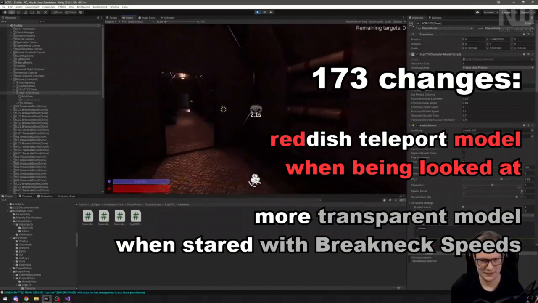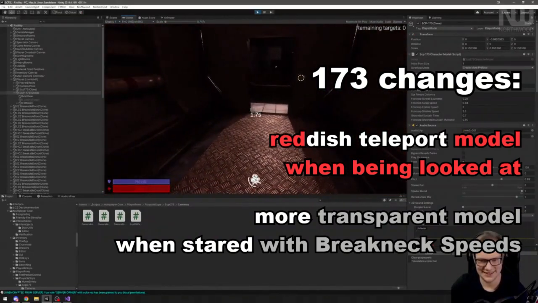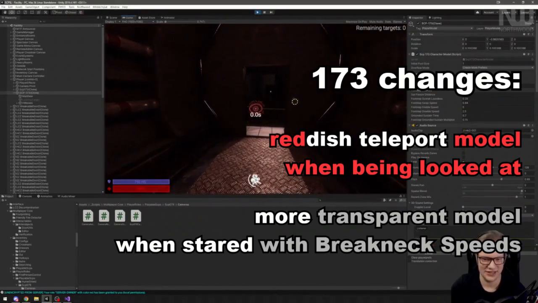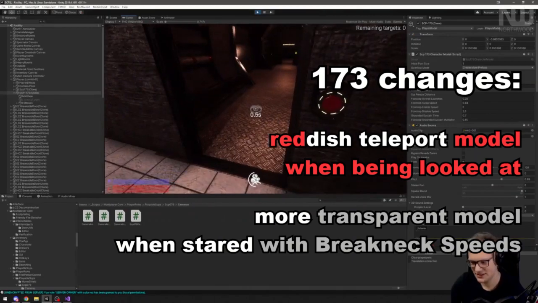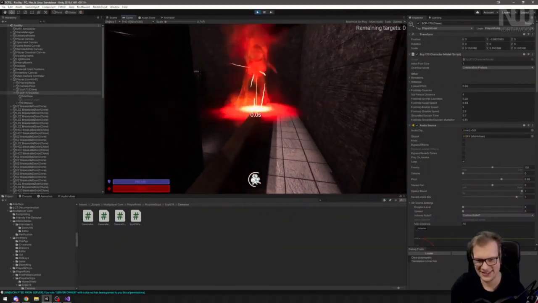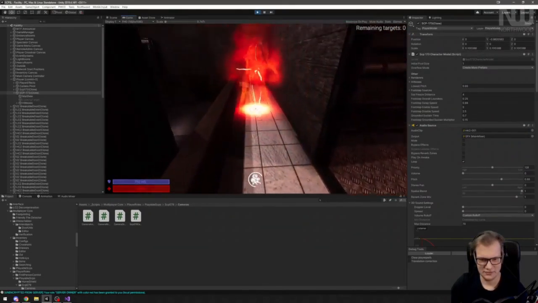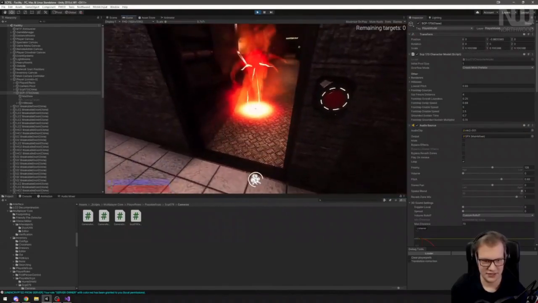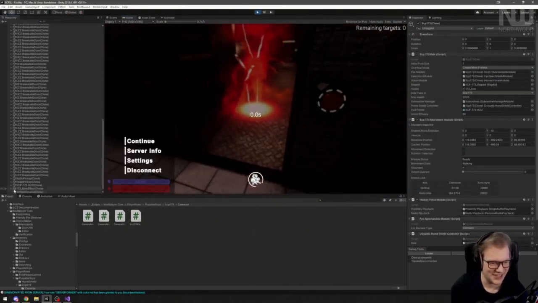But yeah, this is essentially what it is. It just indicates that I am not able to kill anyone because the Breakneck Speeds ability is active. More like transparent. But yeah, if I were within kill range of another person, this teleporter indicator would change its color.